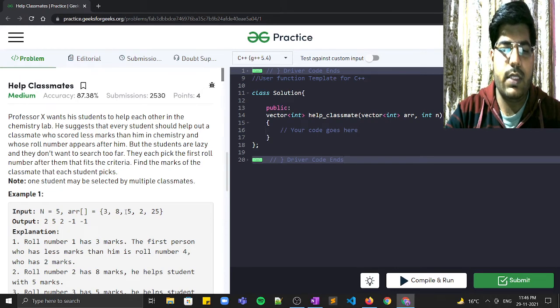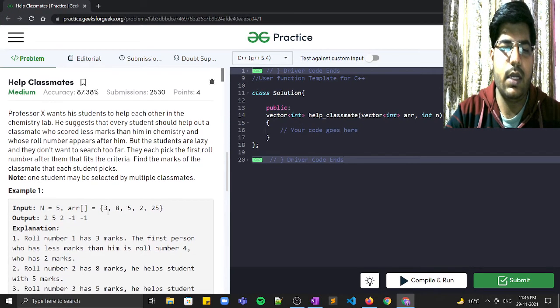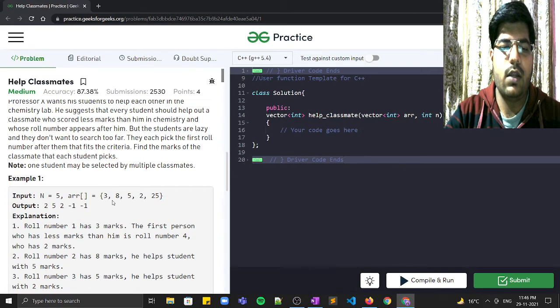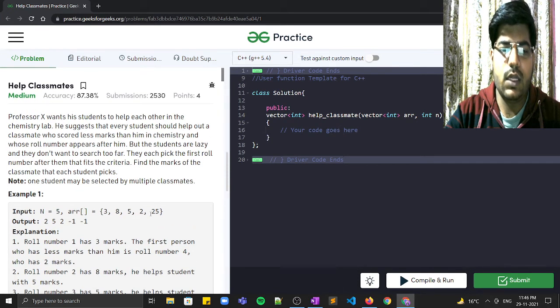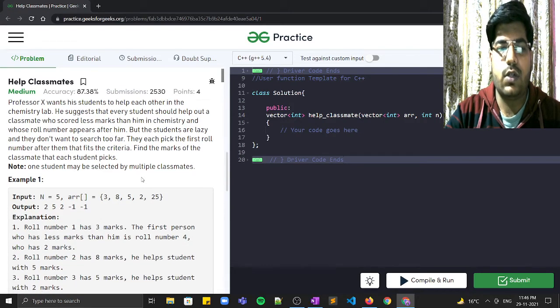Basically the problem is telling us that for a given index I, you have to find the marks of the student that is to the right of I and which is smaller than array of I. So let me discuss the example test case. Here for 3, the nearest element which is to the right is 2, which is smaller than 3, because here we are finding the nearest element. It has been written that the students are lazy and they don't want to search too far. So that's why we are finding the nearest element to the right, which is smaller. So 2 will be the answer for 3.